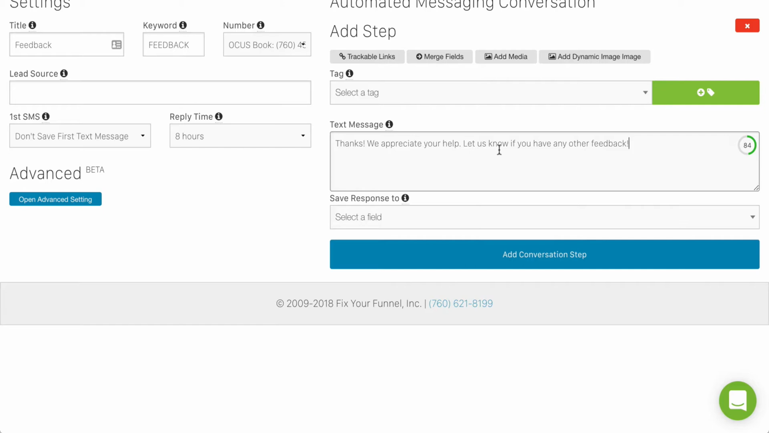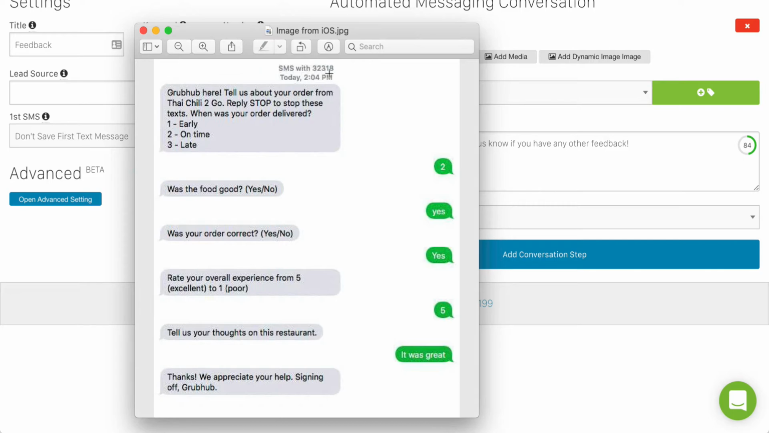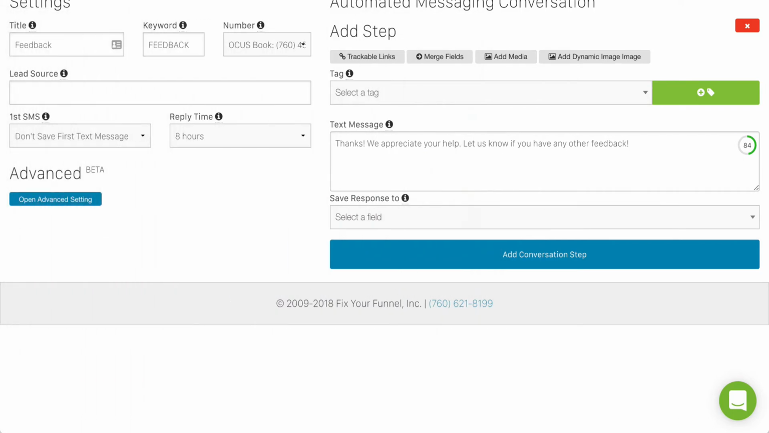In Grubhub's case, they're using what we see here as a short code, this 32318. Not a great short code, that's fine though, but they're using that short code, and so they don't really have the capability maybe of going live in the interaction after the automated chat portion. But that's really important to understand because that gives you the opportunity then to engage in that conversation.